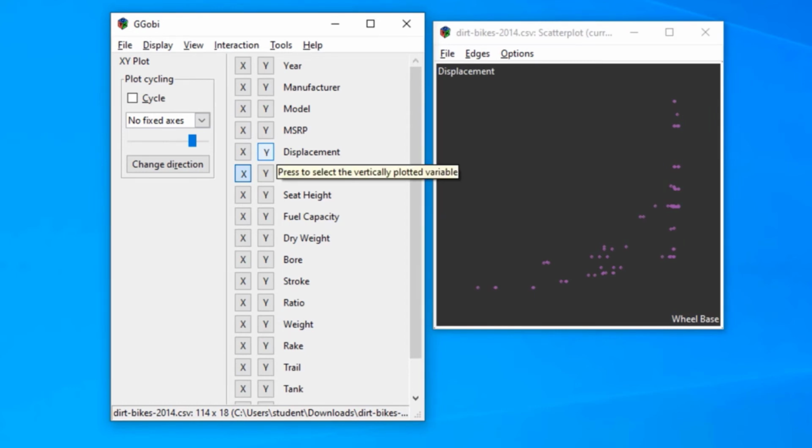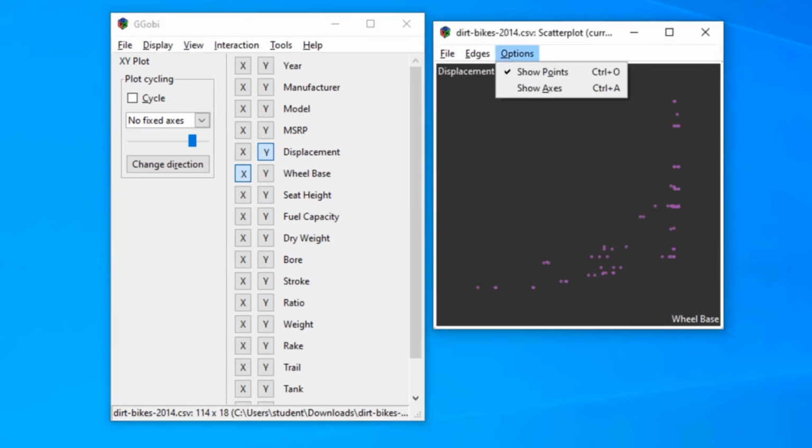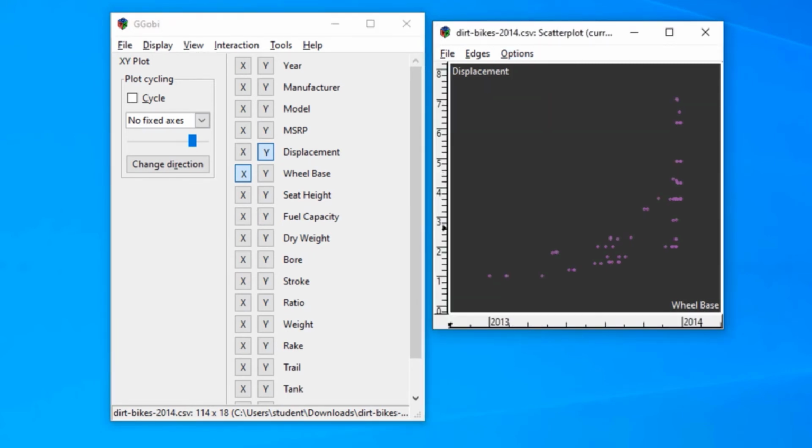If we want to see the axes, go to options and select show axes. And so here we can see that the axes are also being shown. Now from this console we have a number of interesting features that we can use. We've already chosen displacement and wheelbase.